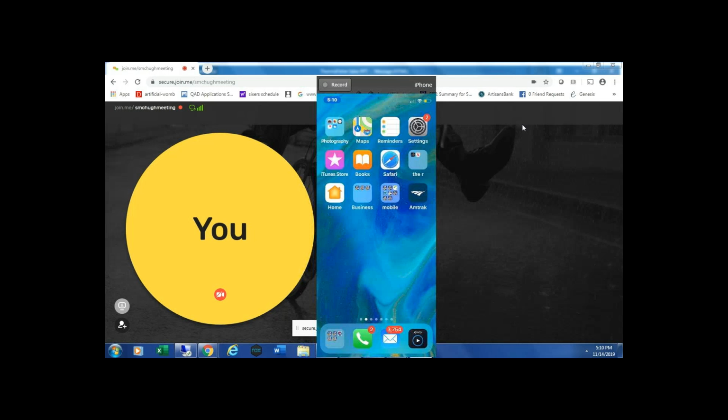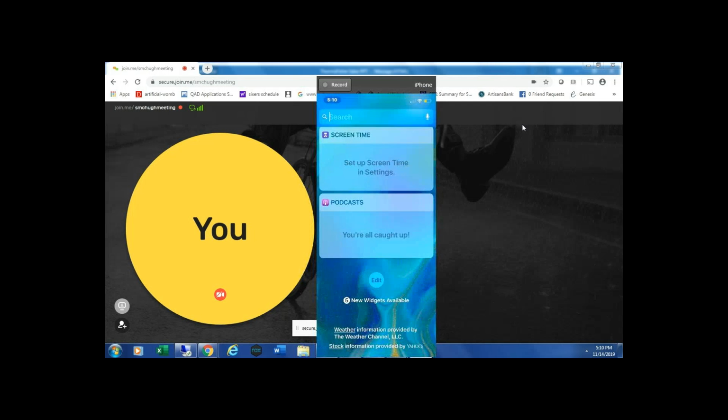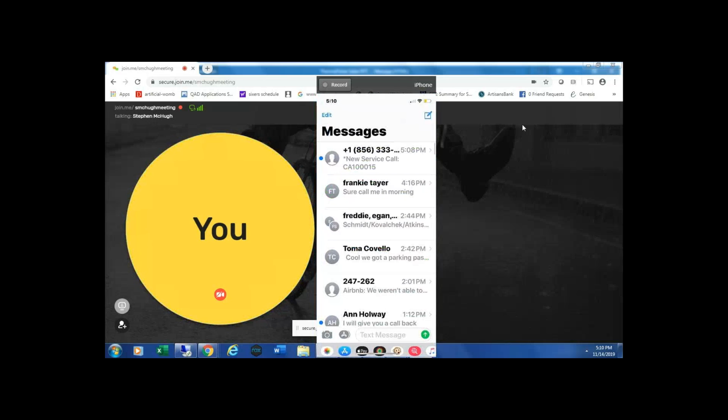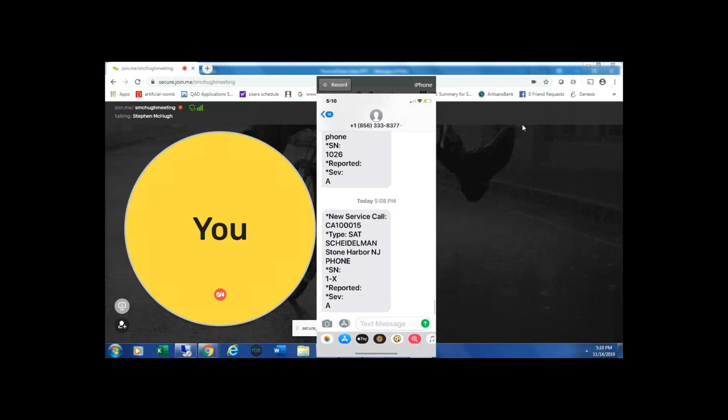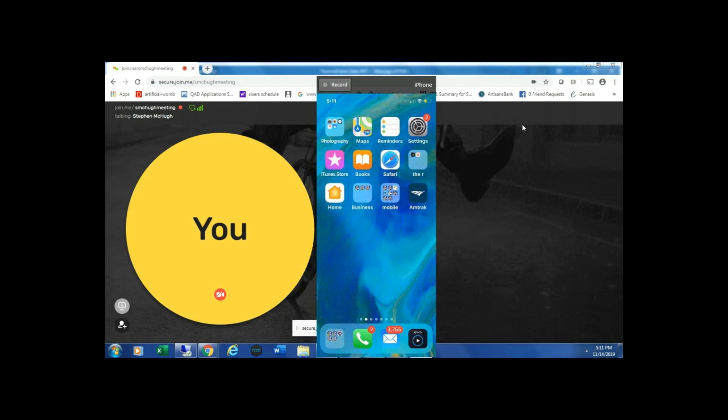Now that our mobile app is on the computer, we have just received a text message showing that the call has been dispatched to us. So here's my call. I have a new service call 15. That appears on my text message, and that will trigger me to go into the Field Desk app.